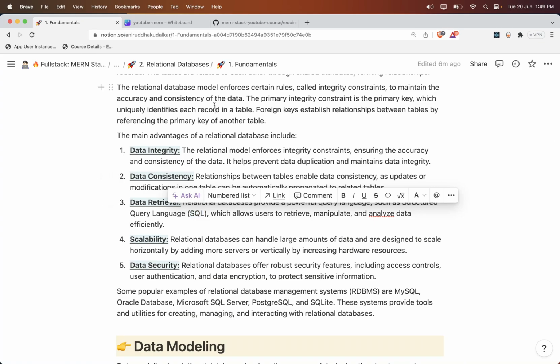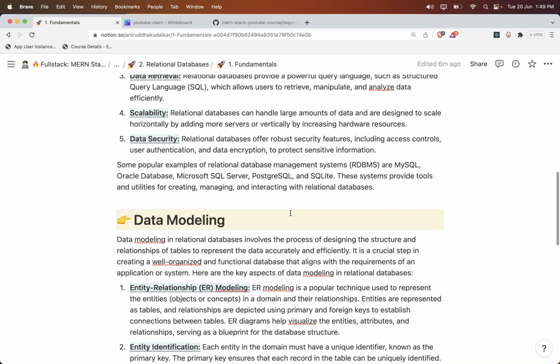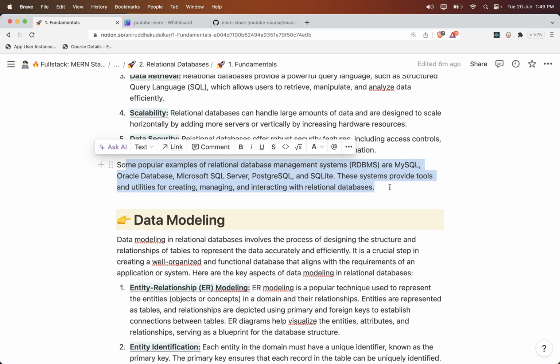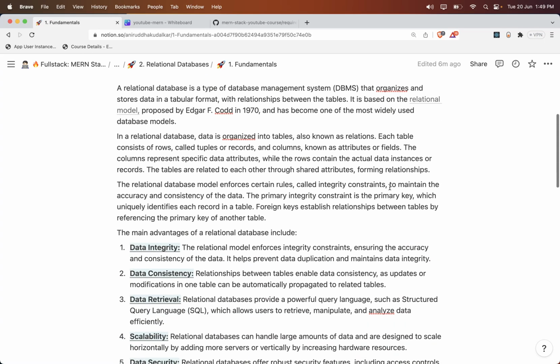All the relational databases are presented by E.F. Codd in his paper, right? All those concepts are implemented by a few famous databases in the market: MySQL, Microsoft SQL Server, PostgreSQL, SQLite. There are a lot of others also, but these are some famous relational servers available in the market. So what we have seen over here is just an overview of relational DB.